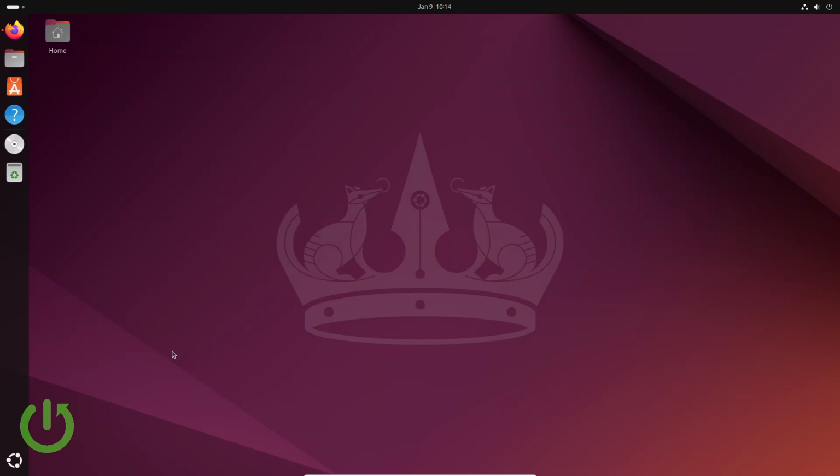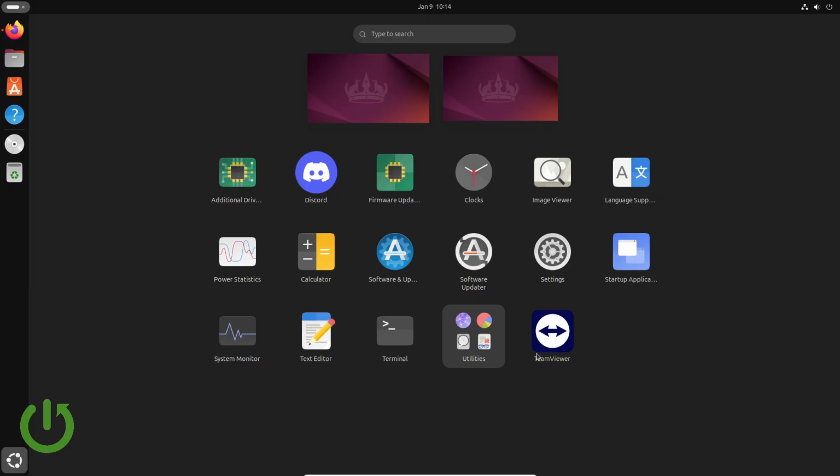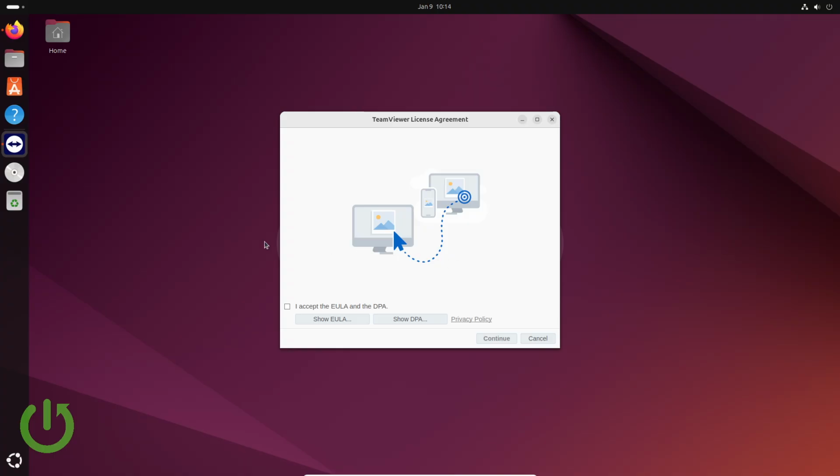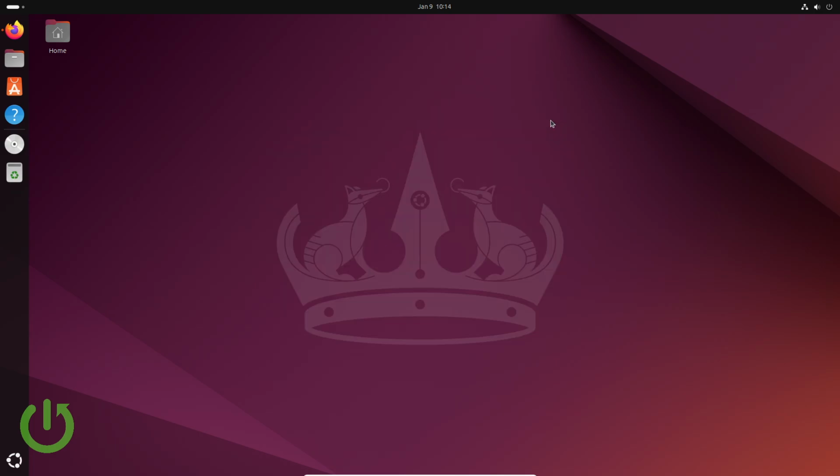The second way to open it is by going into the apps, and we have the TeamViewer icon right there, and we have to simply tap on it. So when I tap on it, basically the same window is appearing, so we can open it like that. And this is how you can install TeamViewer on Linux.